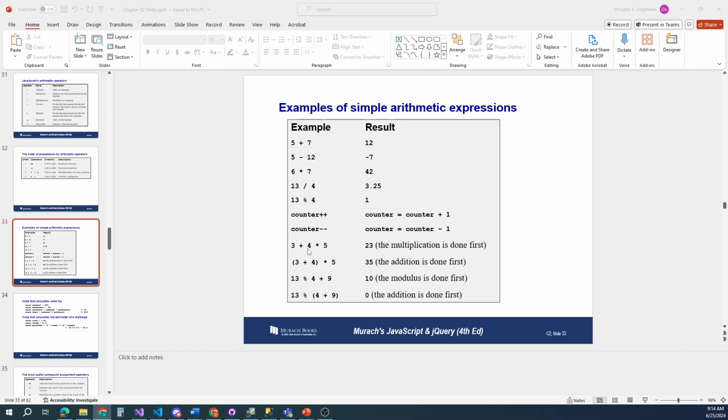Then we have 3 plus 4 times 5. Because of the order of operations, 4 times 5 is going to be done first, which is 20, and then add the 3 onto it to get 23. Again, the parentheses go first, so this one will be 3 plus 4 is 7. Then you take the 7 times the 5 and get 35.